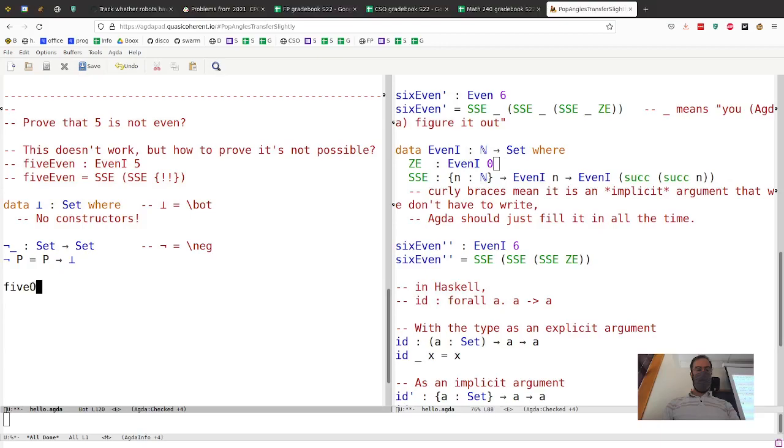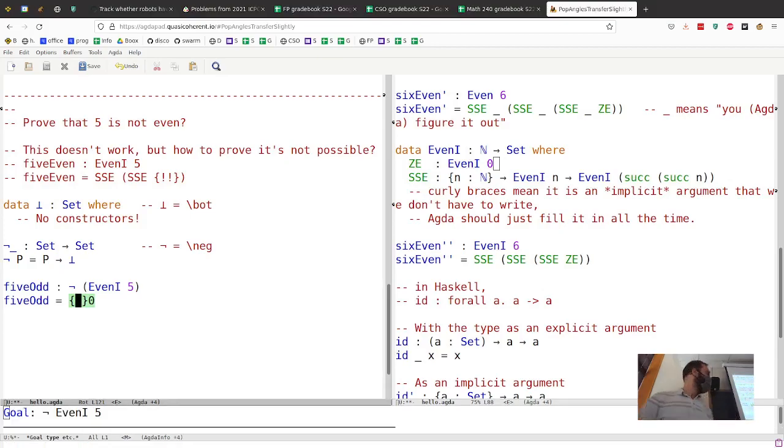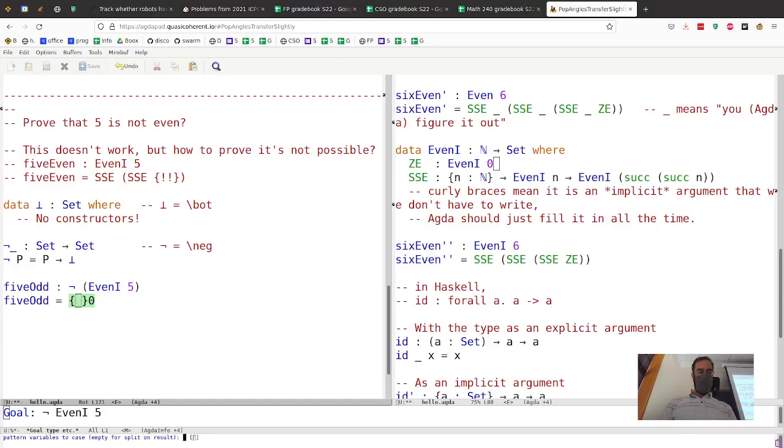that 5 is odd. I want to say it's not true that EvenI odd. Okay. So how are we going to prove this? Remember, we just defined not as implication, right? E implies bottom. So actually, if I expand this out, and the way you can do that is I think you do this word, no.